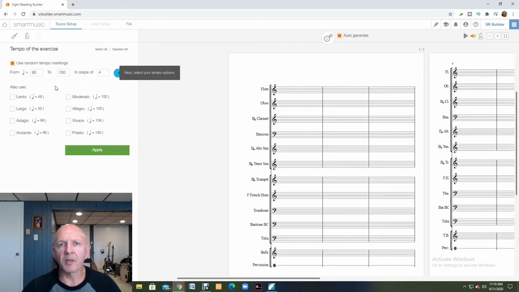So this is all part of the score setup. At this point, I can click on use random tempo markings if I wanted to just create random tempos. I can also come in and just click on whatever tempos I want to show up. So there might be some I would like, some I wouldn't like to be included. So let's put on Andante and Largo and Moderato. And now I'm going to click Apply.